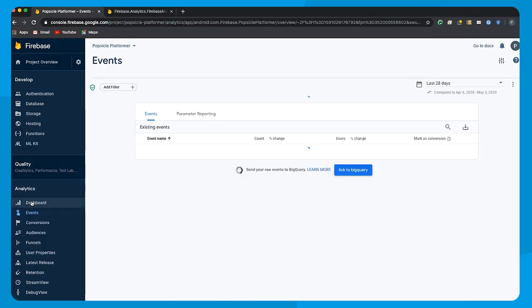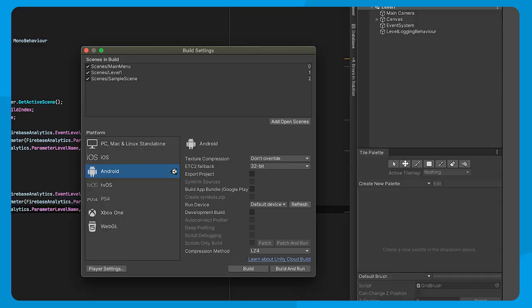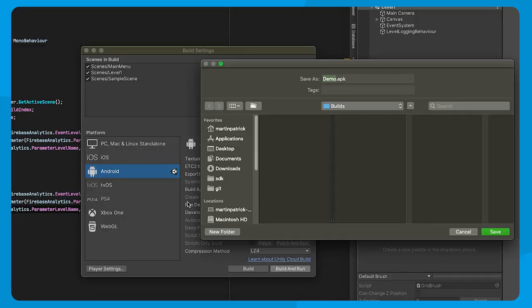But I won't actually get any analytics. Firebase Analytics just happens to be one of the Firebase products that does not work on desktop. So I cannot test this in the editor. I'll cover both iOS and Android devices in this video. So let's start with Android. With Android selected as my build target, I can just click Build and Run right here.